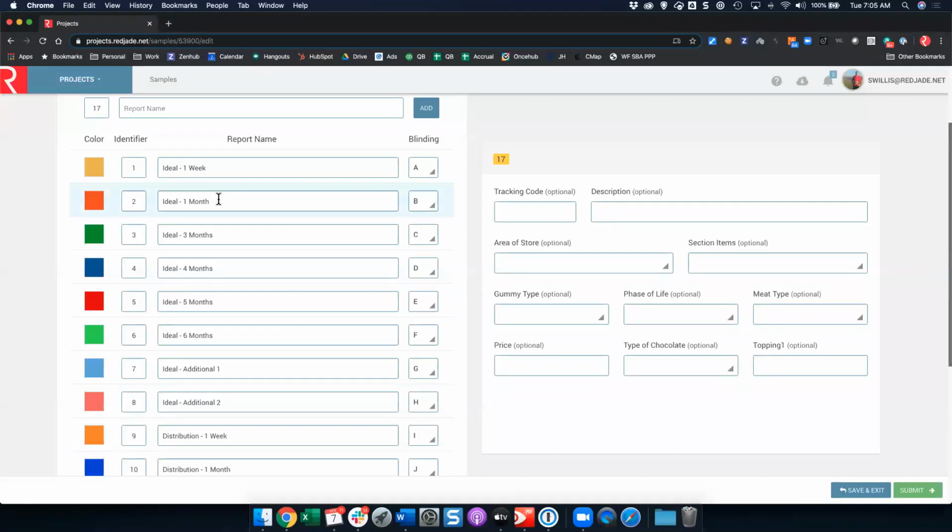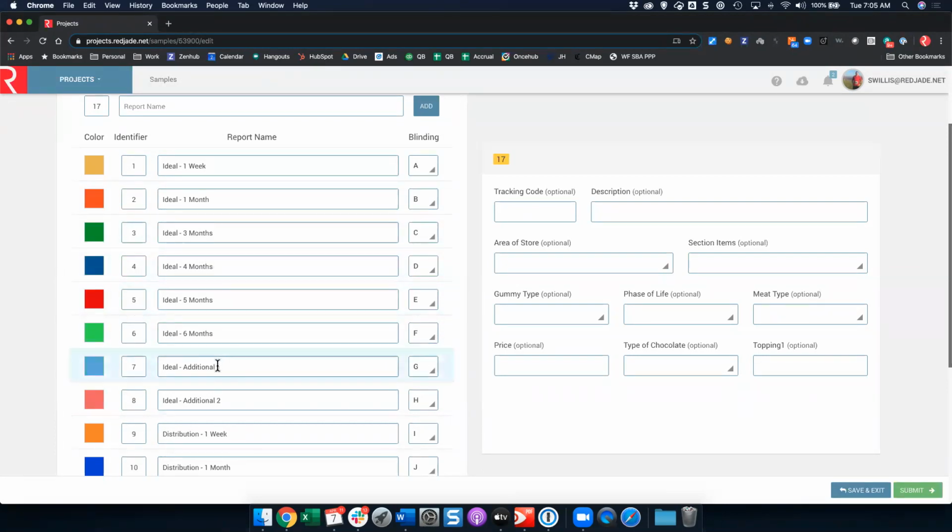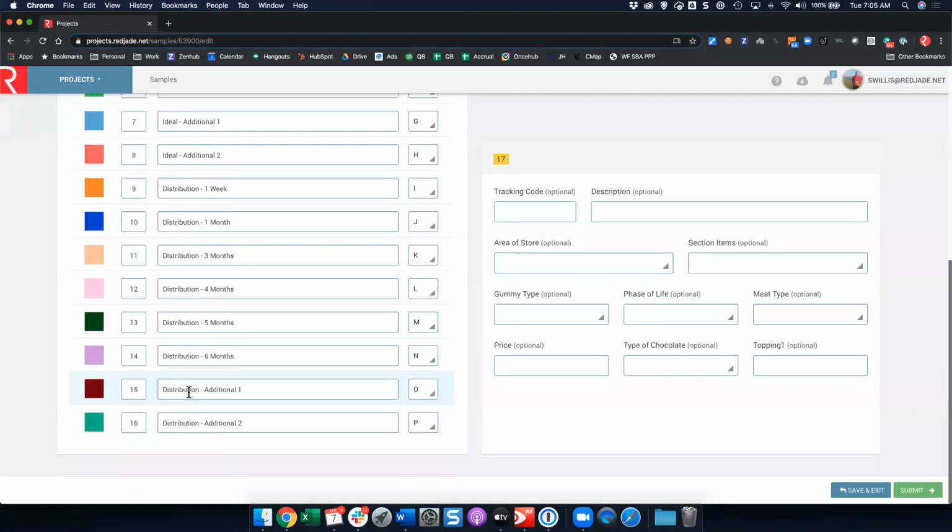Again, this report name is what's going to show up in any tables I export, any data tables that I make, etc., throughout the application. Then I went ahead and added the time period for these evaluations. So for example, here I have ideal at 1 week, ideal at 1 month, ideal at 3 months, and so forth. Now you'll see these 2 extra things for each product. I have this additional 1 as product 7 for ideal and additional 2 as product 8 for ideal. You'll see the same thing for distribution, additional 1, additional 2.